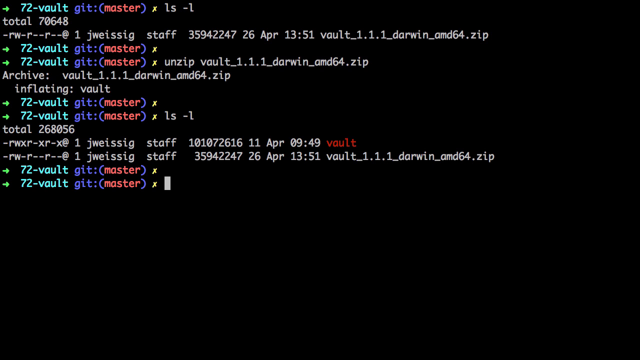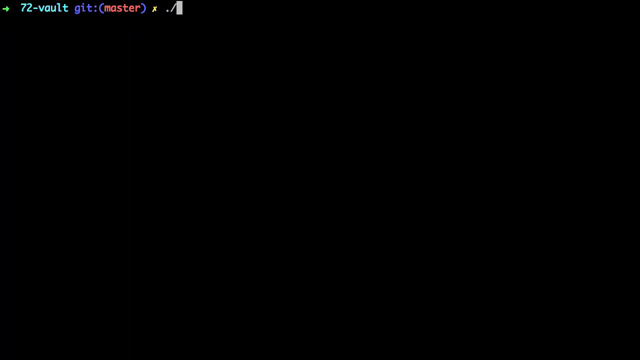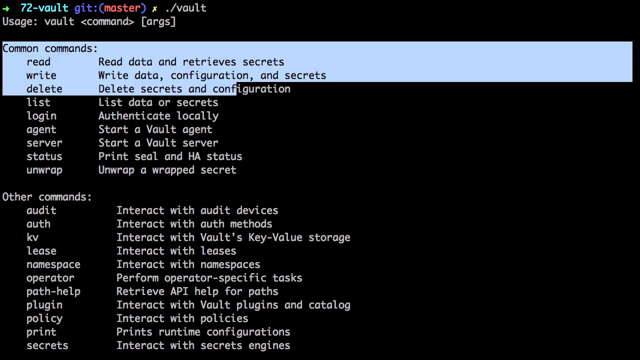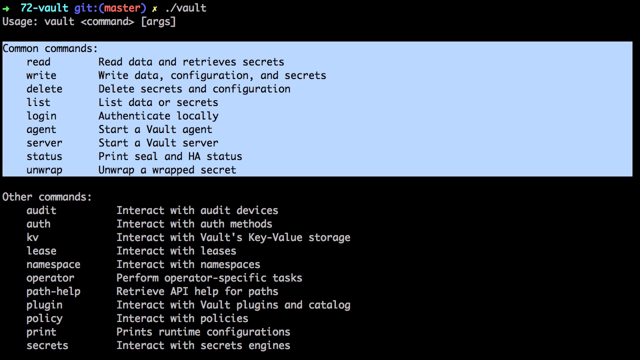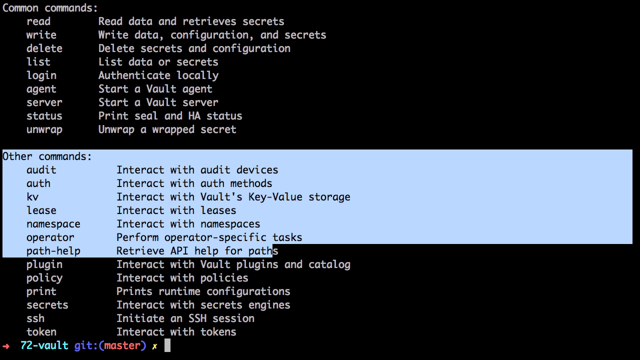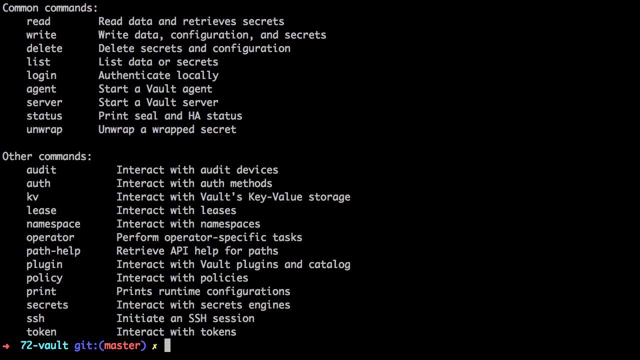So what we're going to do is fire up Vault in a development mode, and then connect to it and run through our demos. First, let's run Vault without any command line options to get the help output. You can see the common commands for interacting with Vault, things like reading secrets, writing secrets, listing secrets, etc. Then down here we have a bunch of commands for setting things up and configuring how Vault works.